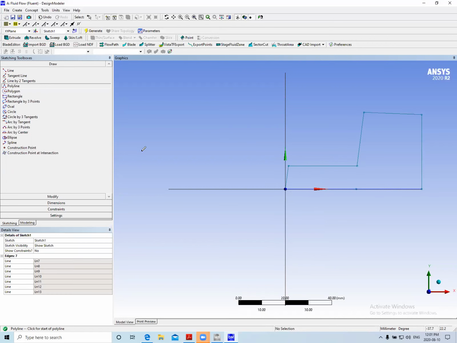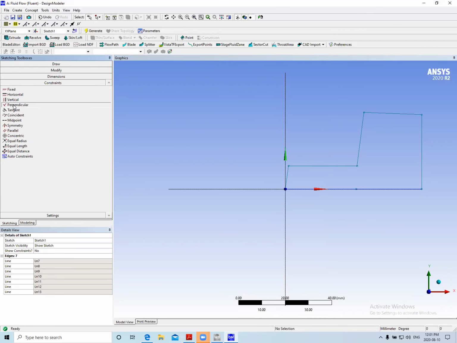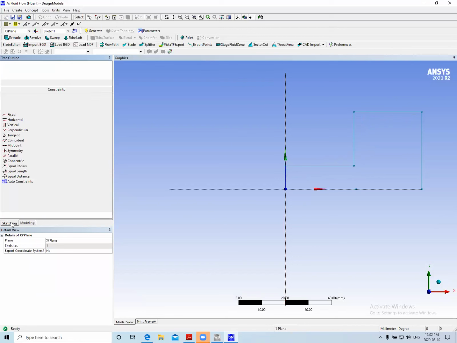The other thing that I need to add here is some constraints to make these lines perpendicular. So these lines should be perpendicular to each other. All right, this is my constraint. Here you go. The next step, I'm going to give the dimensions.